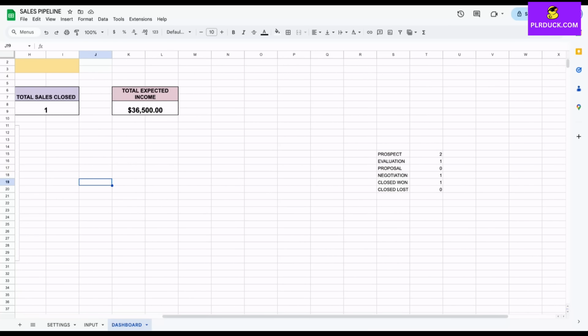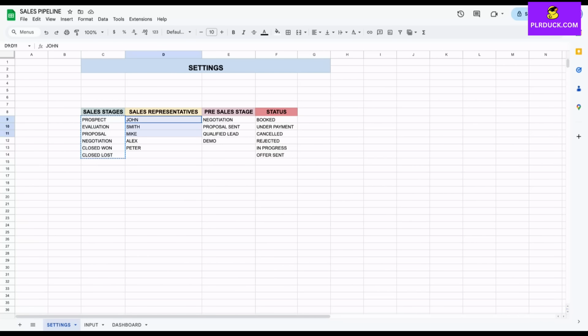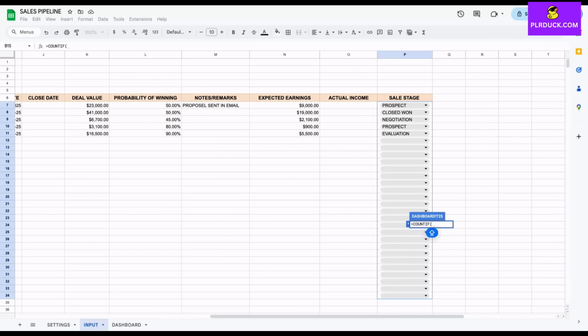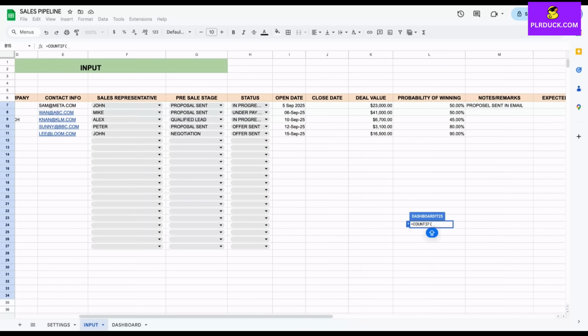Next we'll try to create a graph according to the sales representative, how many projects they have attended. So I'll try to paste all the names. So here I'll say is equal to. So I'll say count if. I'll open the brackets. I'll go and select from the input. I'll try to go and select the complete sales representatives.